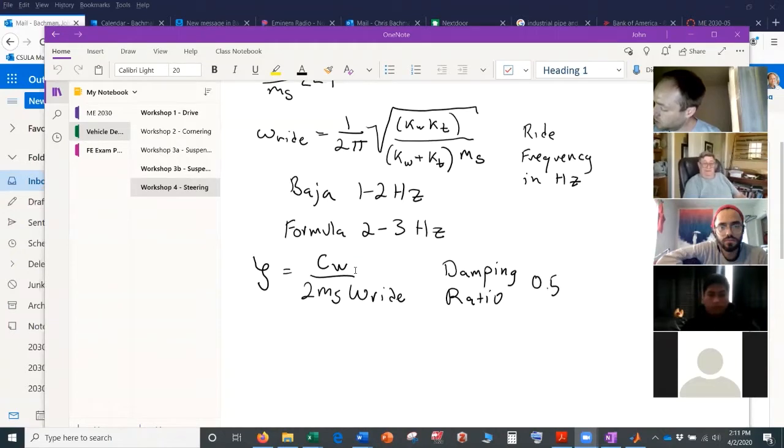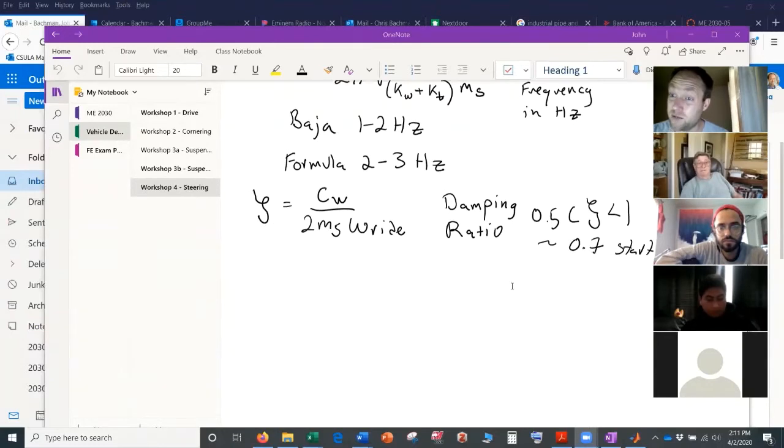And we said usually to start, this damping ratio should be between 0.5 to 1. So that's called underdamped. And maybe you can split the difference and start with 0.7. So we did that and we said, okay, well, these were for the wheel, but we need to convert these to the shock.